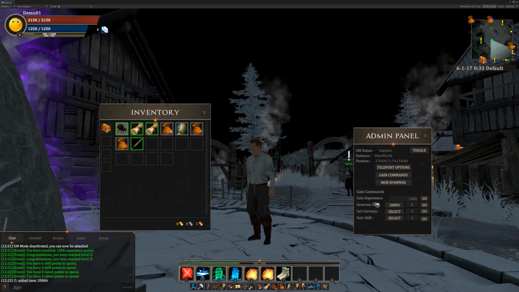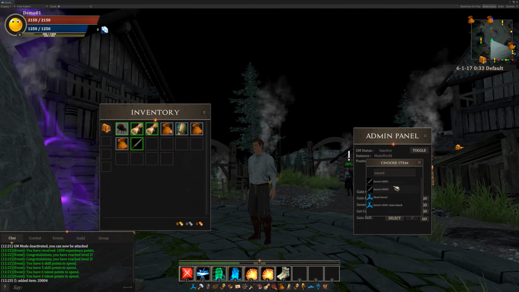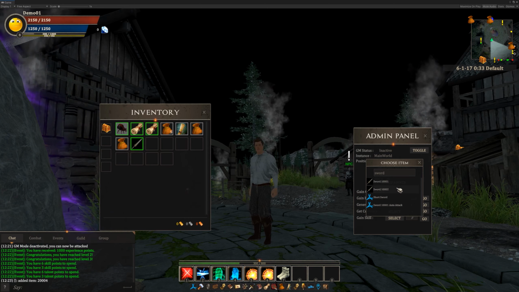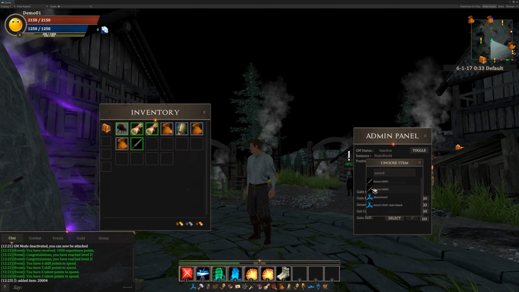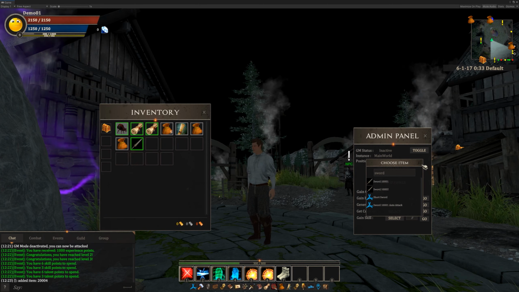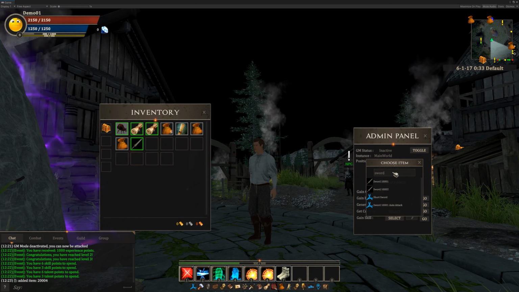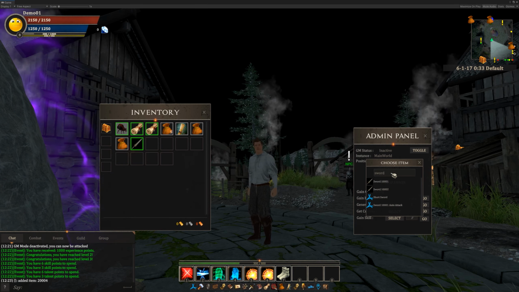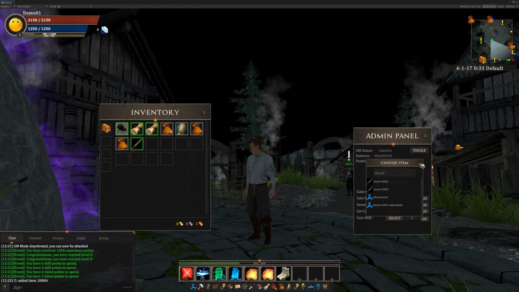So later on, if we select this drop-down list again, as you can see, this icon will be populated in the admin panel as well. And the same way we can give ourselves any item that we want.